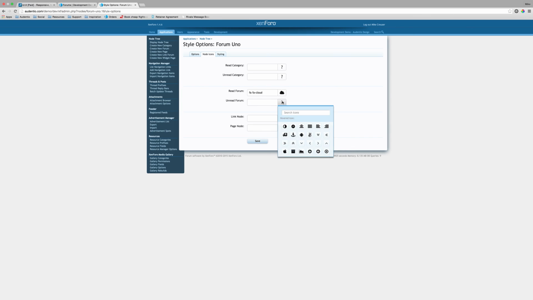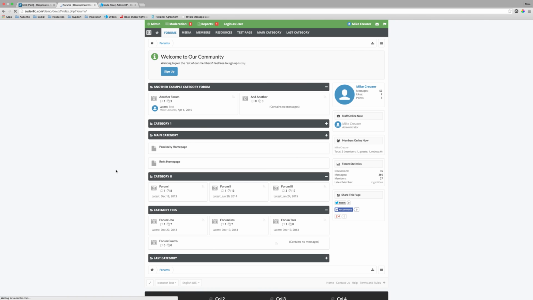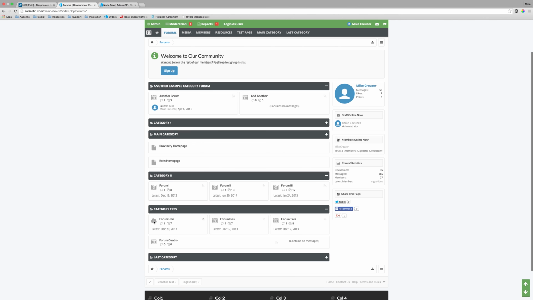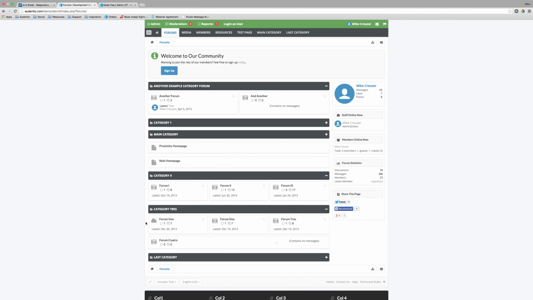Okay, so you can do a cloud, and then you can do something different if you want for the unread state, like an arrow. Then I click save, go back, and now I should see for Forum Uno a cloud. So it itself is just a cloud, and of course the unread state should be an arrow. Everything else is still the exclamation mark on the camera.